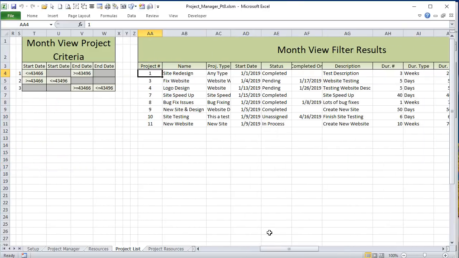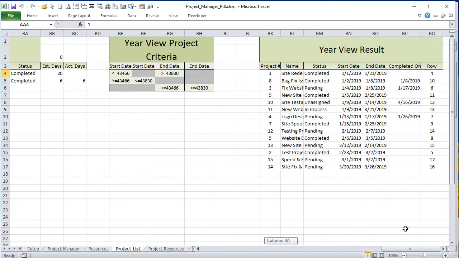We're going to loop through the year view results, starting at row 4 and going all the way down. Those are the results of the criteria here. I need to know the last results row of our project. It's going to be 17 in this case. We're going to loop through each one.